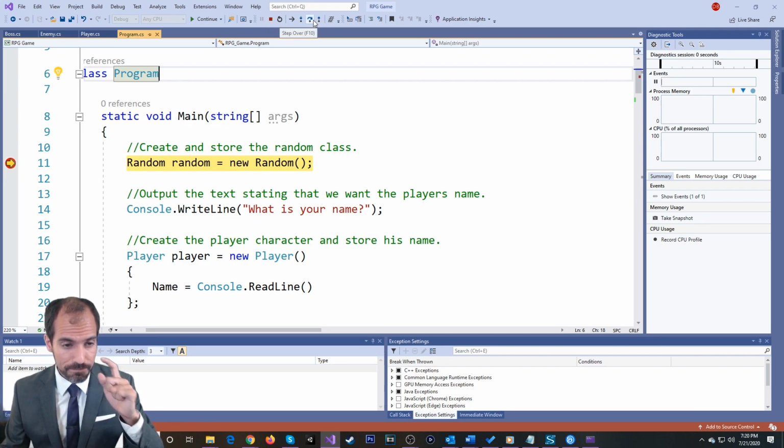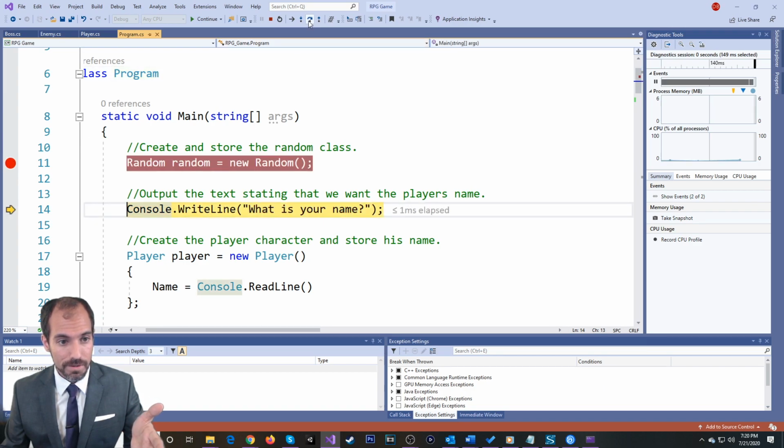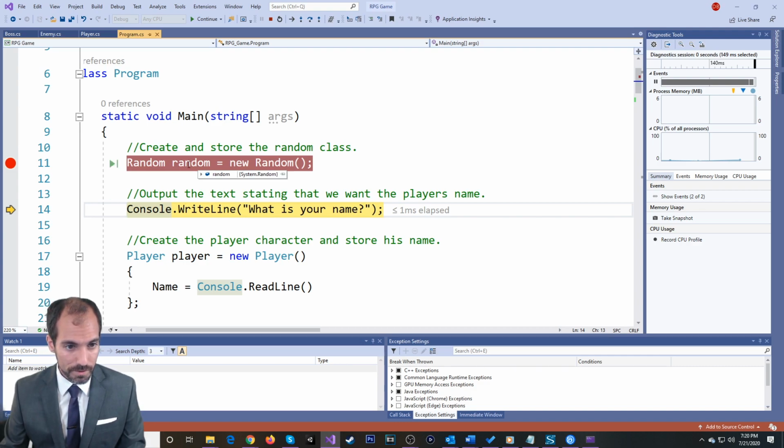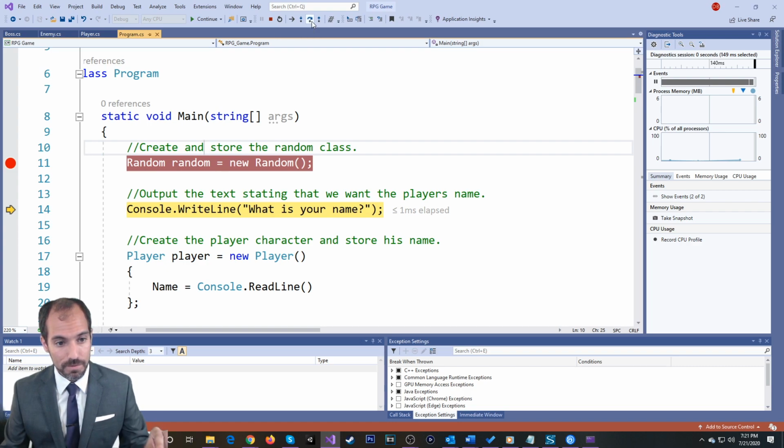So in this case, I see this line here. I want to step over this function. You can see that the code goes to the next line. So now the random class is generated, and now I'm on the console write line. With your mouse, you can put it over variables, and when you do, it'll tell you its current state. So here you can see random is a System.Random, and if I hit the little arrow here, I can see the items inside of it. But random is not a class that we know too much about, so we're going to ignore that for now. But if we step over, you'll see player.